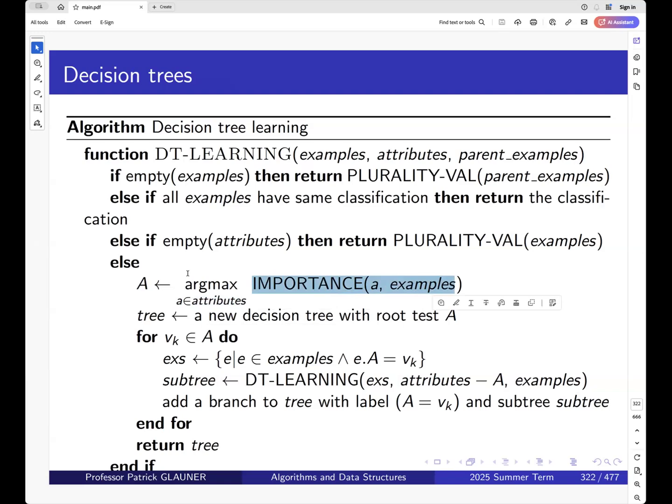And I don't care about the importance value. That's why there's not a max, but an argmax. But I'm caring about which attribute maximizes the importance function. And that's the attribute I'm caring about because I want to continue with this one. I don't care about the importance value. I just care about which attribute maximizes this. This is the most important one. And I'm assigning that one to capital A.